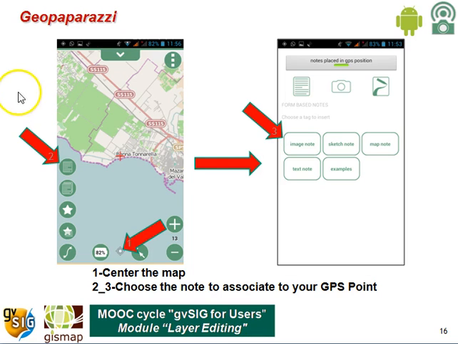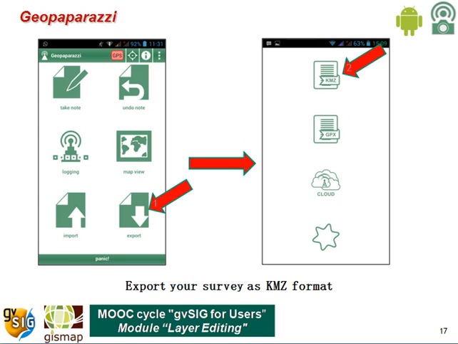Here when you go in the field, you see that you can also download your own map, or you can use the online one, and then you can take some image notes, some text notes, some sketch notes, so you can get much information, and you can customize your field notes as well. Then once you have finished your data collection, your photos and your notes, you can export what you have collected into KMZ or GPX.